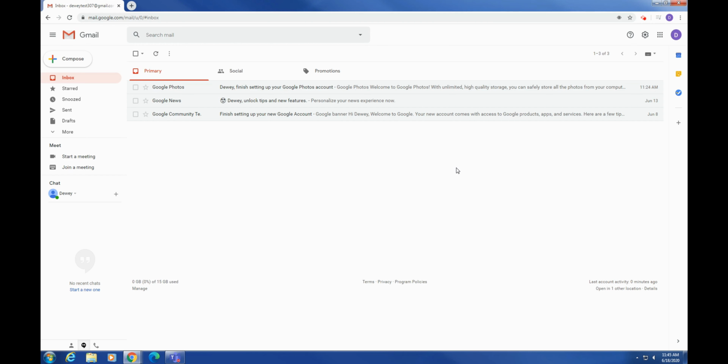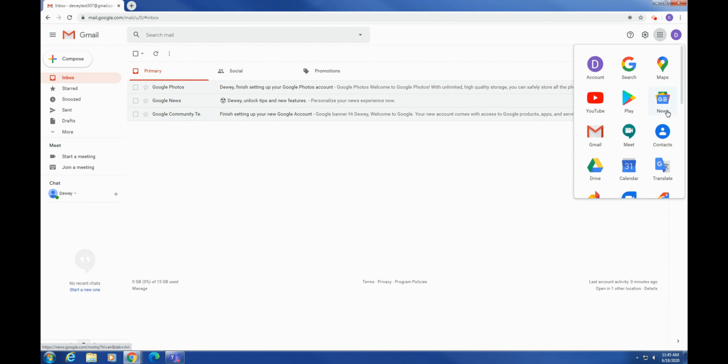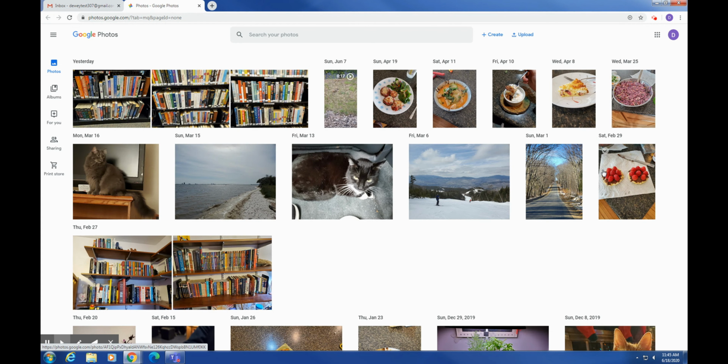Today I'm going to teach you how to upload and organize your photos with Google Photos. So now here we are in our Gmail account. What we need to do to get to Google Photos is go to the square of dots here and scroll down to the windmill. It says Photos. And so here we are.